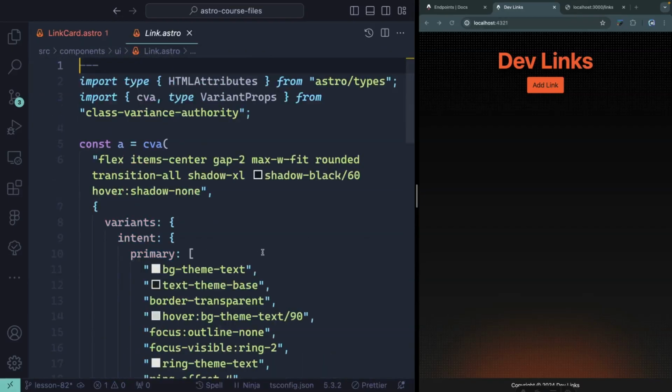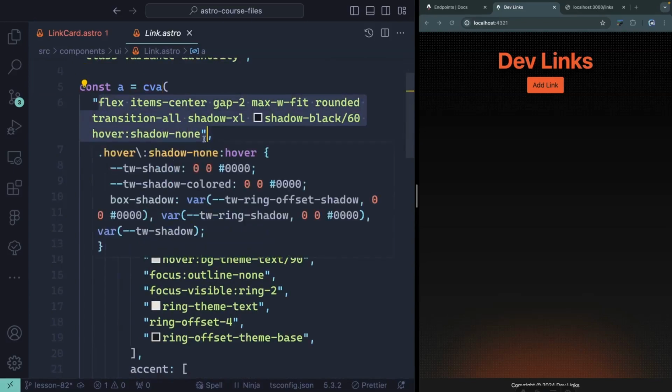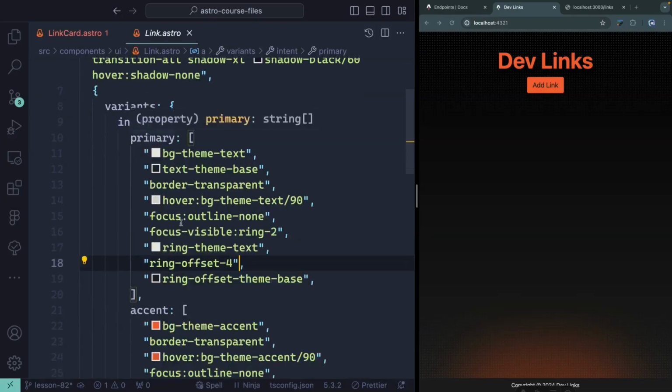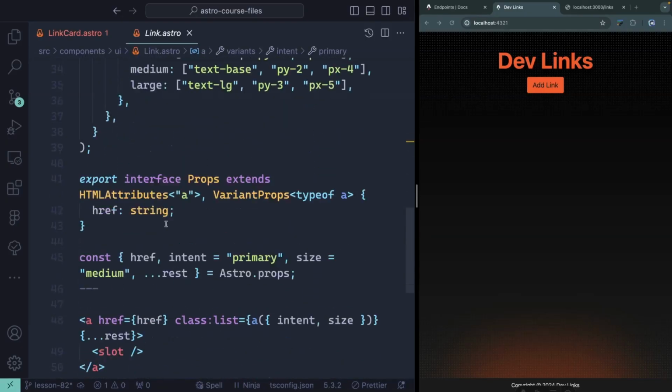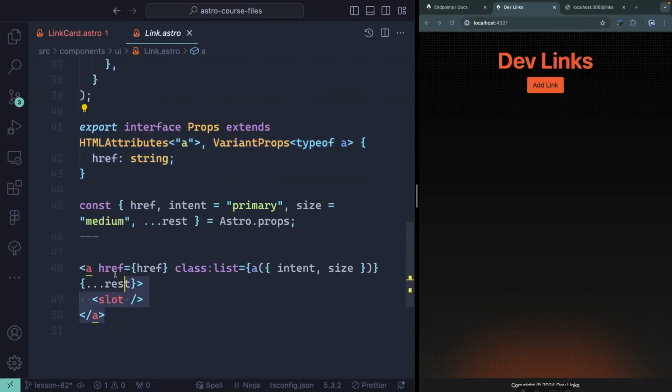But we've looked at the checkbox. The link uses that class variance authority. You can see right here, and what it's doing is giving all these as the default classes. Again, I've done a video on this on my channel if you're interested more in how I set this up. And then we've got a primary option, an accent option, and then different sizes as well. Now, this is all type safe as well. You can see that I'm extending some props. I'm actually using the HTML attributes helper from Astro as well. And then in the end, I'm spreading it all in here, requiring that they do pass in an href.